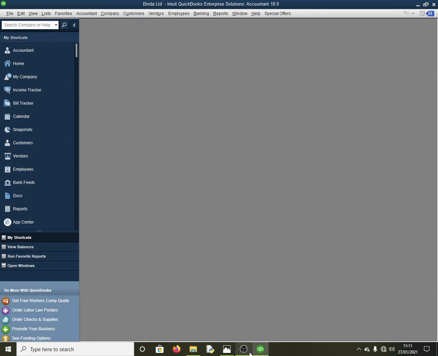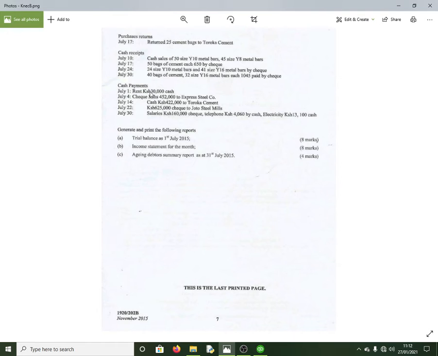The money we will take to the bank later, or we have been told to take it to the bank. Cash payment. We made payments in cash for some of the expenses here.